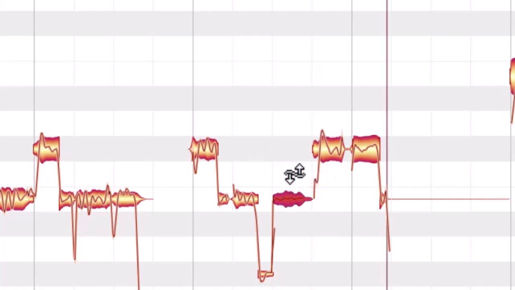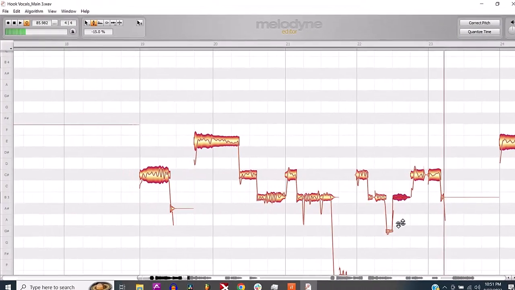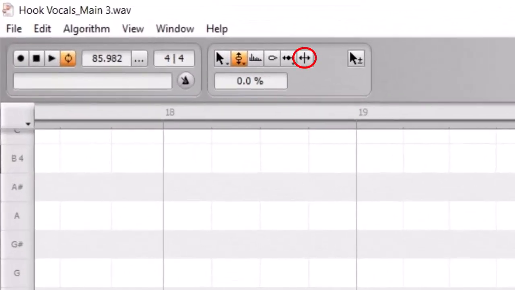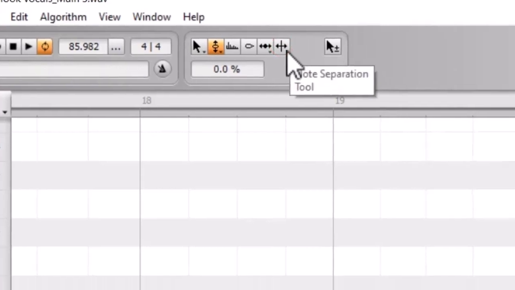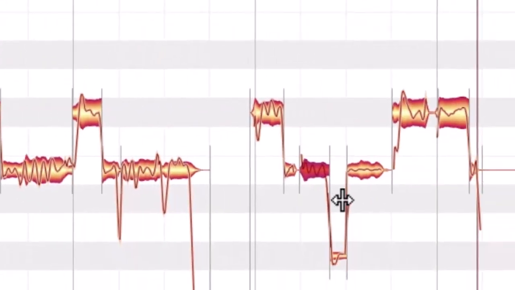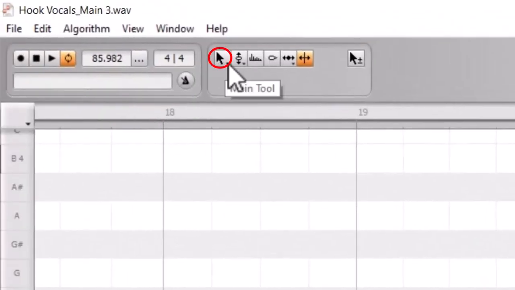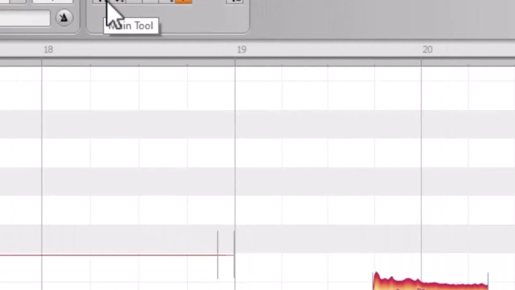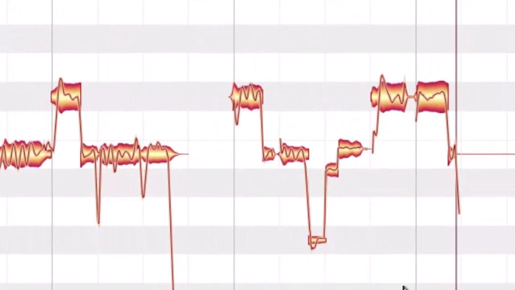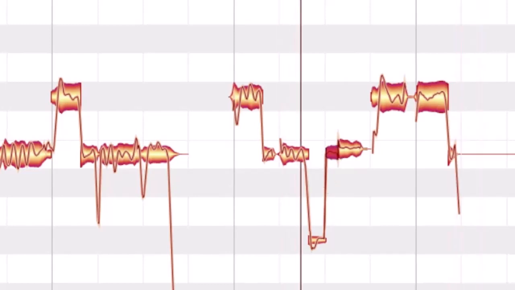I want this note to have more of an articulated transition, so I'm going to split the note. I'm going to grab the note separator tool at the top left, and then I'm going to double click right after the note begins to split it. To move the note after you split it, click on the pointer icon at the top left. Now I'm going to move it. I'm going to play it. And that works for me.